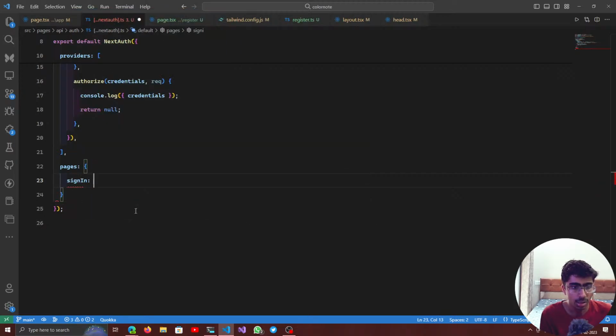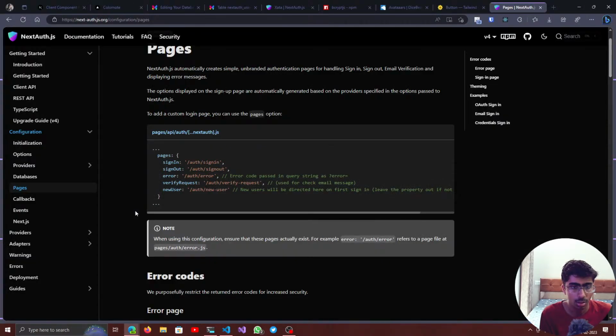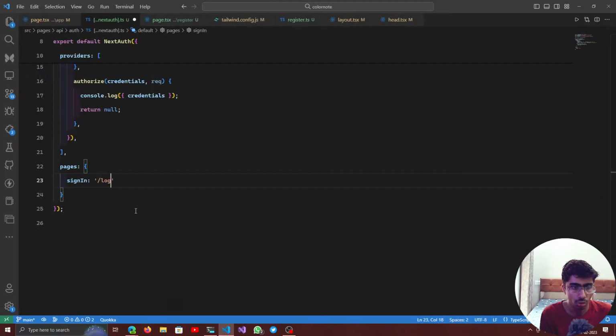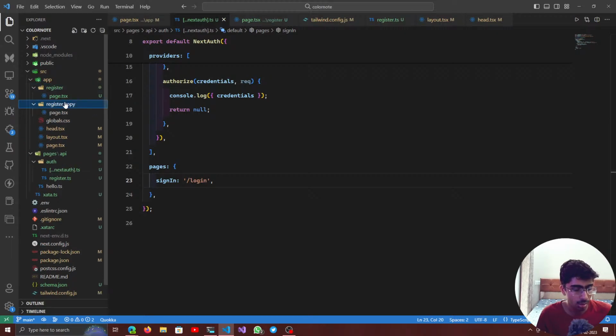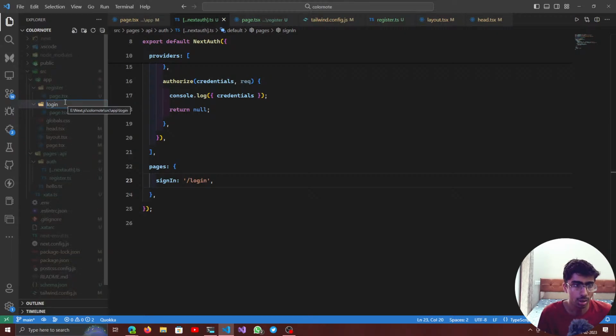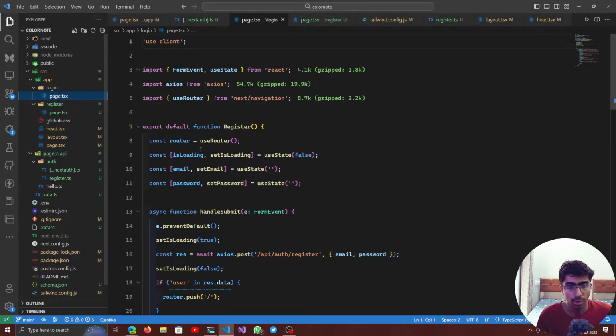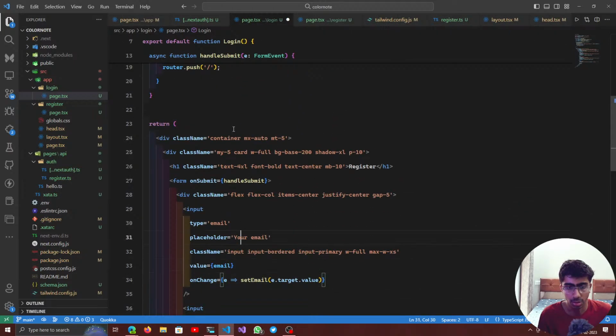It's called actually sign in slash login. That's what I'm going to call my route. And then let's just duplicate this whole page. I'll call this login. And so the difference is this is going to be the login page instead of being the register page.